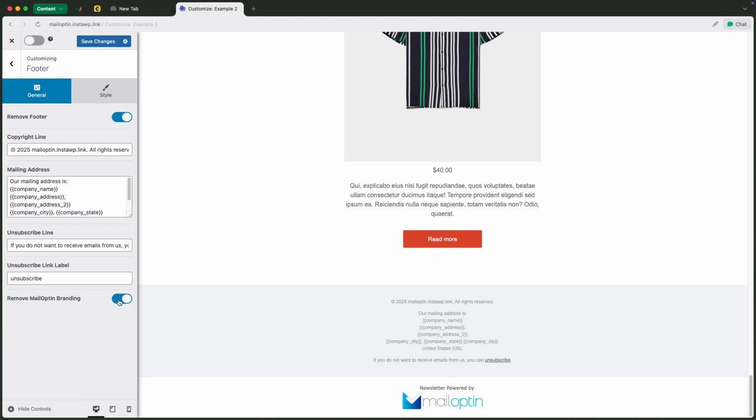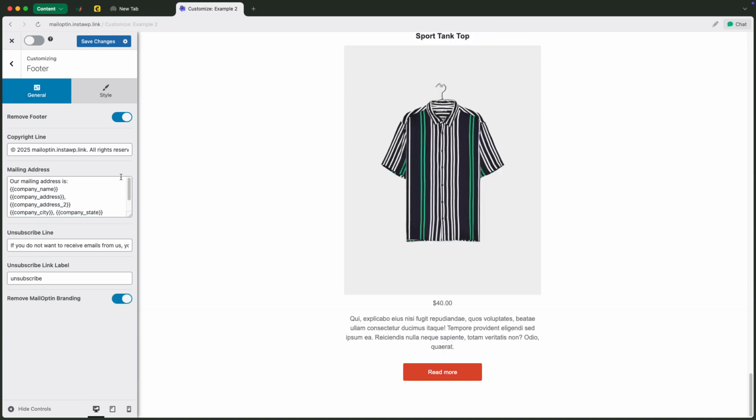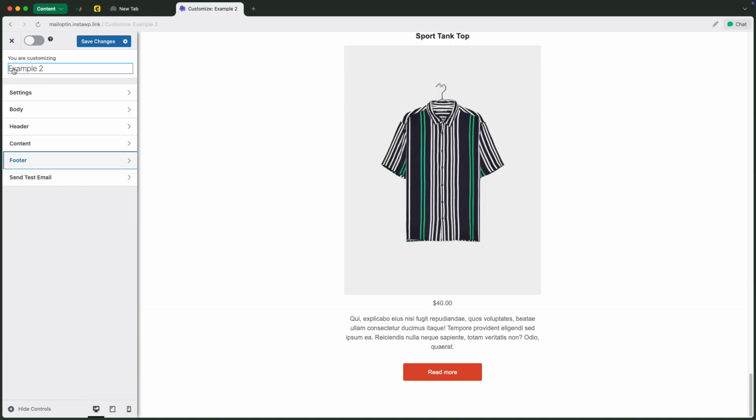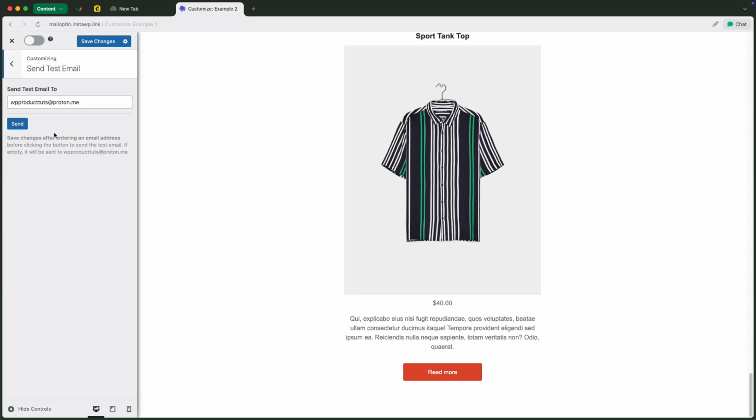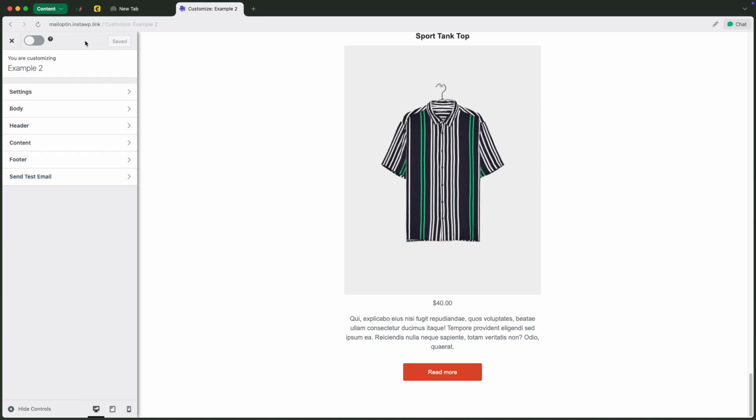And there's also an option at the bottom of the settings panel to remove mail opt-ins branding. You can turn this setting on right here. And just like that, the logo is gone. Now, if you want to, you can always go ahead and send yourself a test email simply by typing your email into this field and clicking on send. Once you're happy, save your changes one more time and turn the opt-in on. Okay, so this is basically how you would set up an email that contains a list of your latest products.